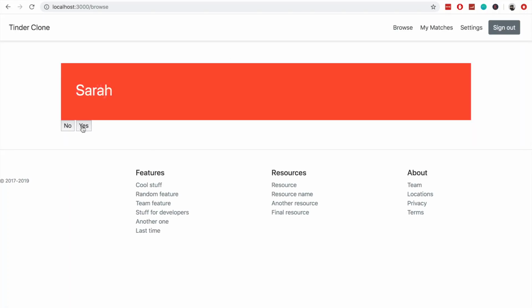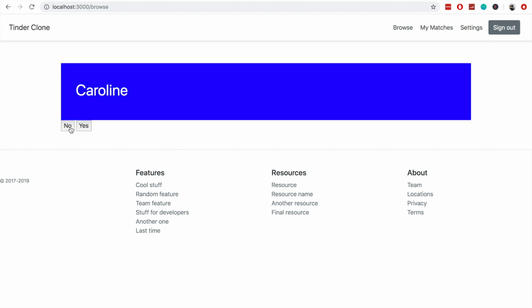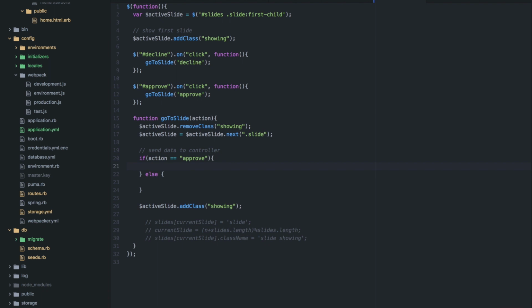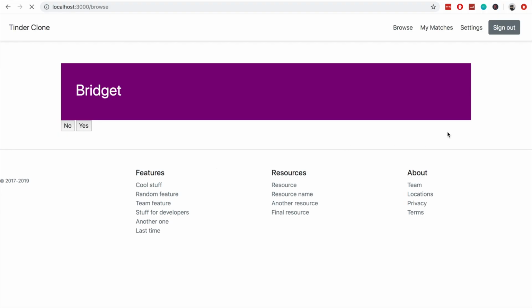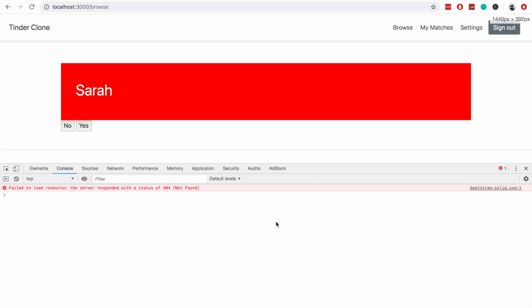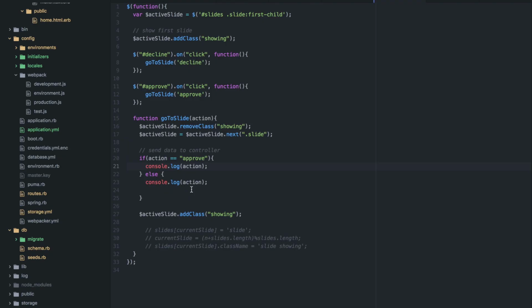So let's click this again. Emily, Melanie. Okay, so it looks like it's working this time. And again, even if you click on the no, it will go to the next user on the list. So we can just test this out again to make sure that this is being run correctly by console logging the action. So let's click yes, and that's approved. And we click no, it's declined, so that's running correctly.